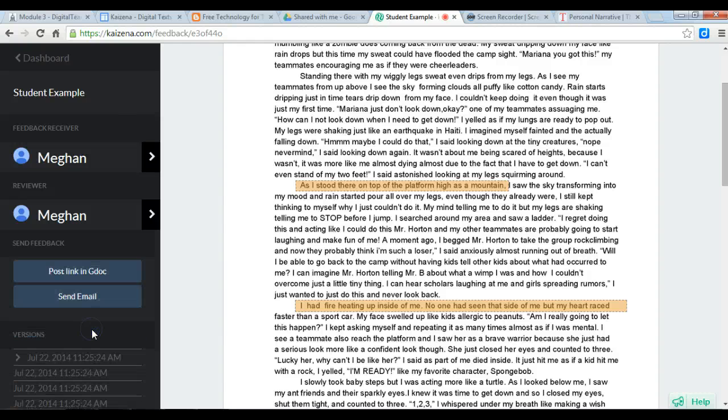So I click done, and she's all set. And that is how you use the different types of feedback in this application called Kaizrna.